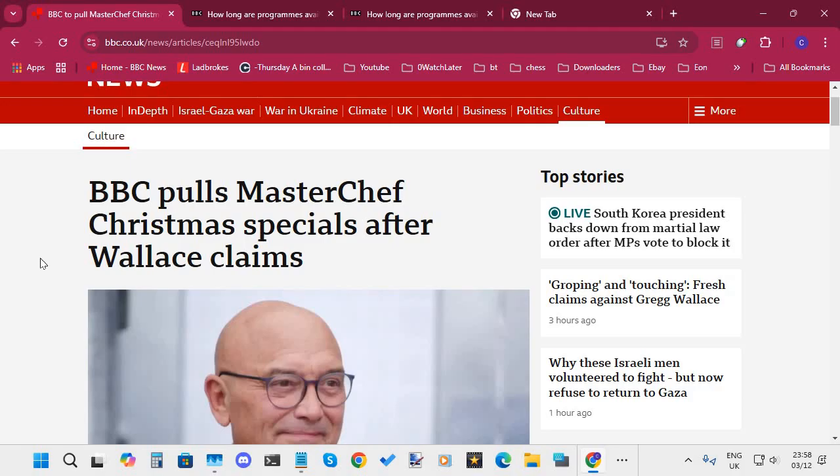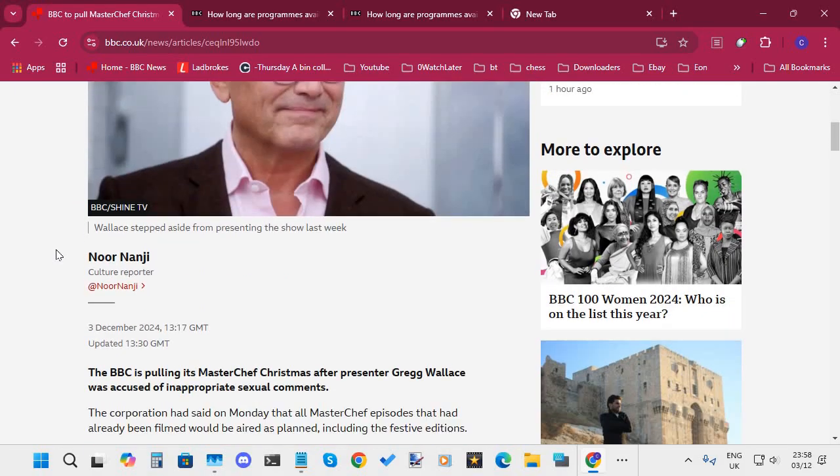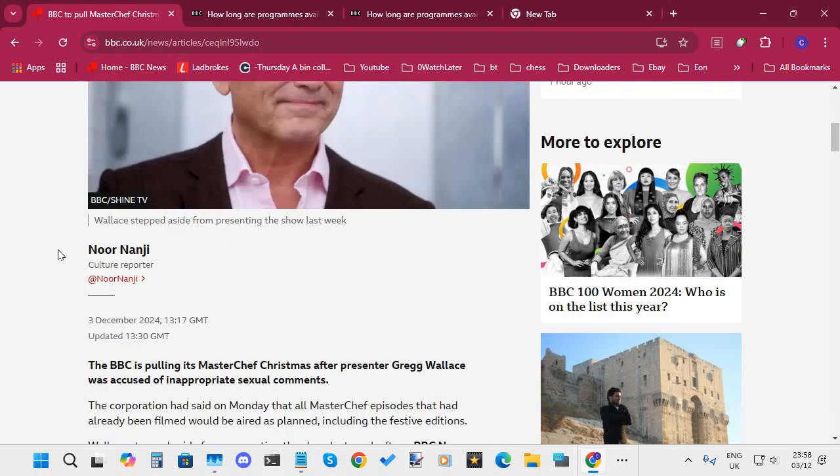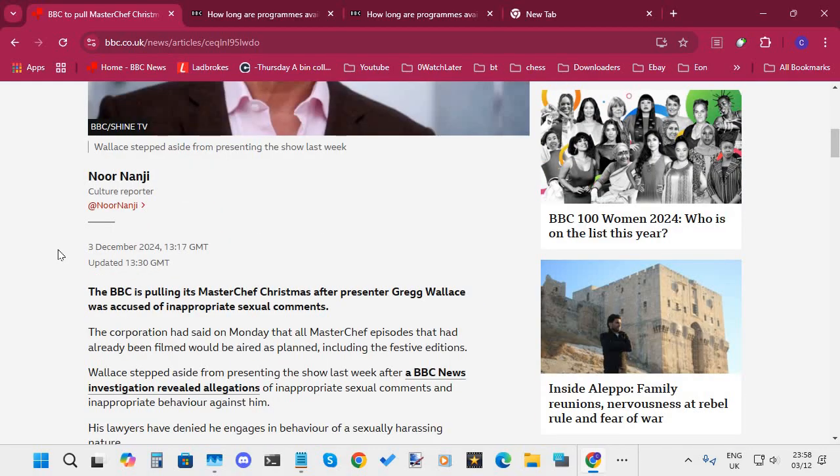They do present a cookery show which is shown on the BBC along with someone else, and this person is called Greg Wallace. He's recently been involved in some sort of sexual innuendo scandal. Recently somebody else has said that he groped them or touched their bottom or something. I can't remember, I don't understand the exact details of it at the moment. And so basically they brought in lawyers to investigate all this.